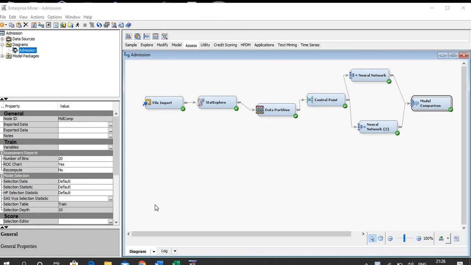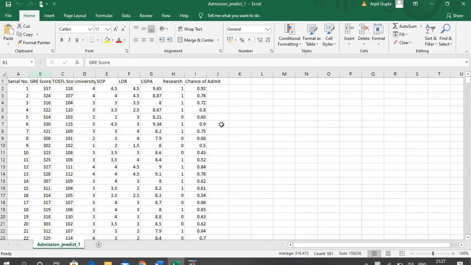Hello everyone, my name is Arpit Gupta and in this assignment we are working on SAS Enterprise Miner to build a neural network model. So before we do any further analysis, let's see how our dataset looks.